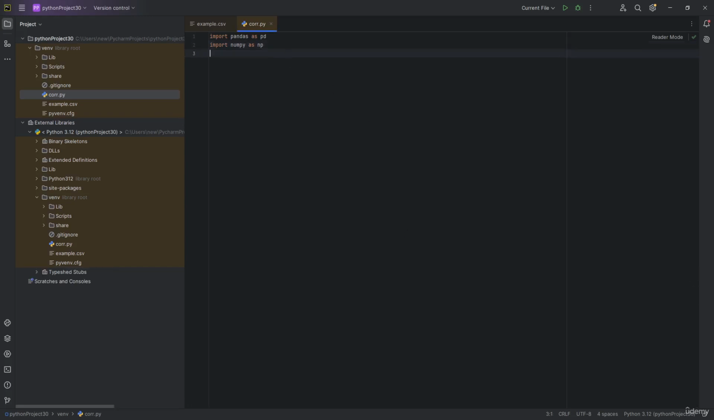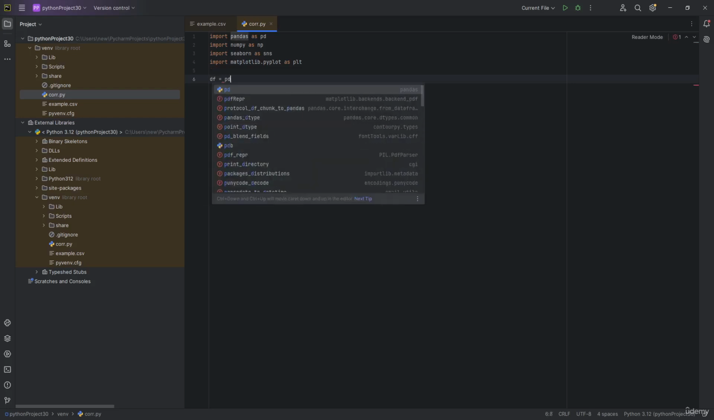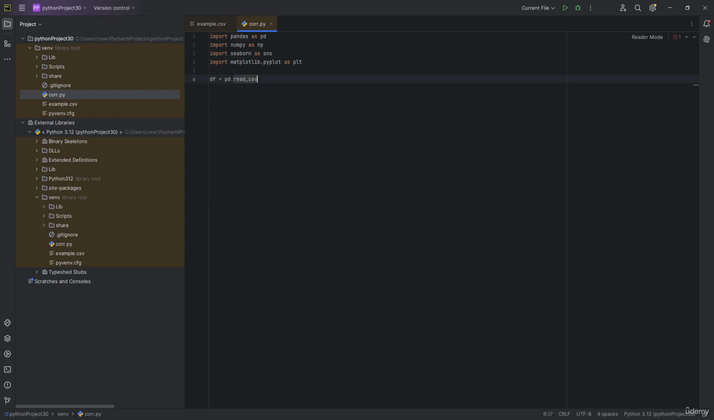So as this is done, I'm also going to import seaborn as sns. I'm going to import matplotlib.pyplot as plt. Now, the first thing that you want to do is load up the data. So df equals pd.read_csv, open up the parentheses. Let's say I'm going to put in example.csv.